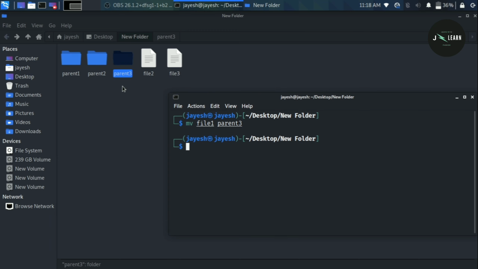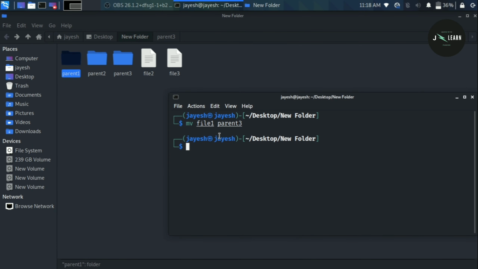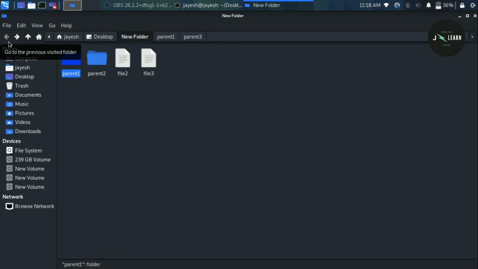Now suppose we have to move the parent3 directory inside the parent1 directory. We can do it like mv space parent3 directory space its destination, which is nothing but parent1, and if you press enter, as you can see, parent3 is gone and now it is inside the parent1 directory. Now let's open our parent3 directory. As you can see, file 1 is already present in there.